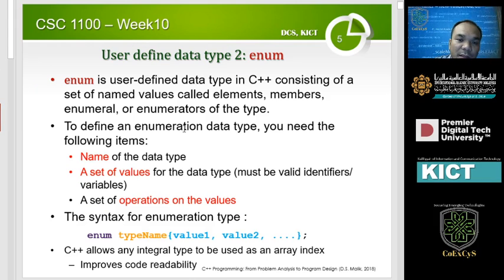So another one: enumeration is one type of data type, right? It allows us to go through a few elements. Usually we deal with something that has a few elements, members, or values. So the syntax that we will be dealing with would be enum, the type name, and the bunch of values that we want to define.